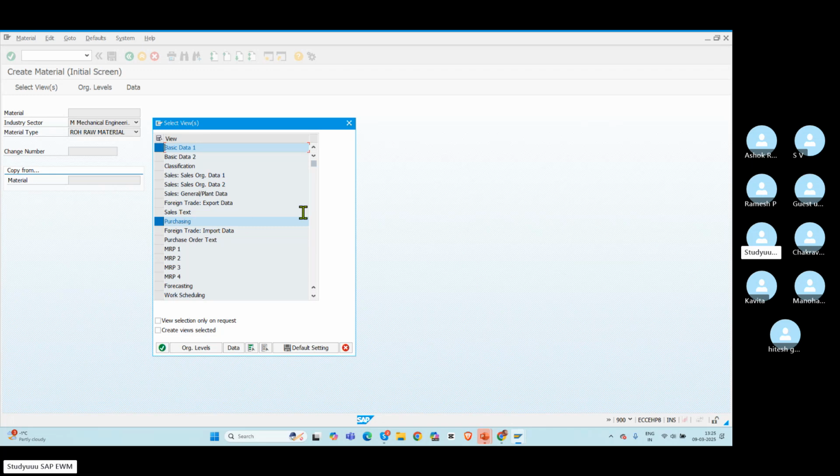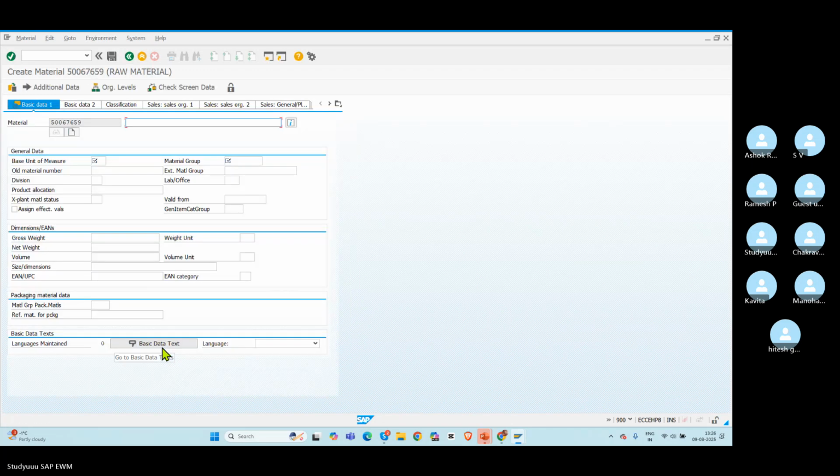Click on OK. Select the views which I mentioned. Click on OK. Now input the short text. I'm mentioning spare parts. Base unit of measure: how do you measure this material? When I receive this material into the warehouse or plant, how will you call it? Will you call it by pieces, inches, or, if this material is a liquid, with respect to volume, like liters? It depends how you call it. I'm calling it a piece.